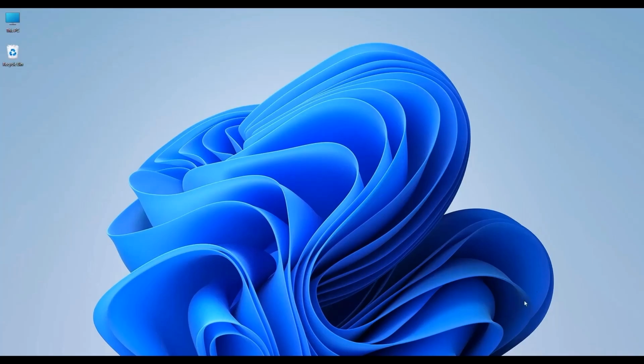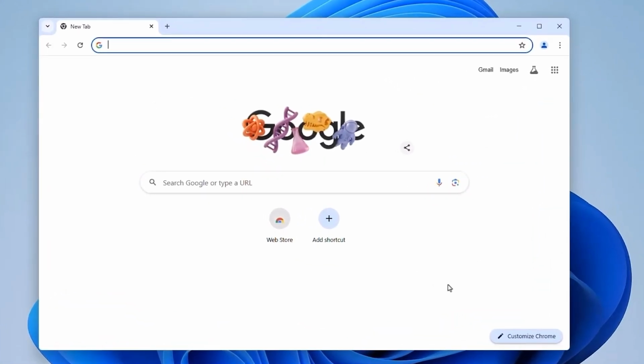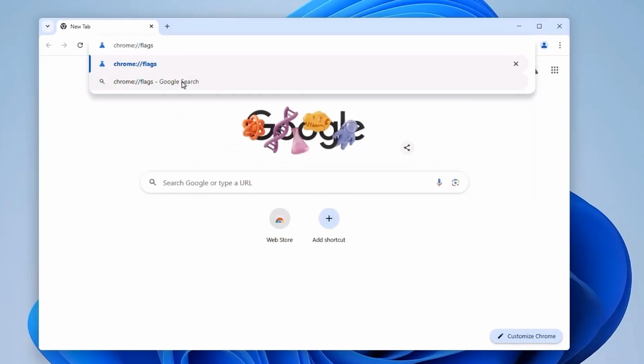First, just simply open your Google Chrome browser. Then in the address bar, just simply write chrome://flags, and after that, just simply hit enter, and that will take you directly to the Chrome's flag page.